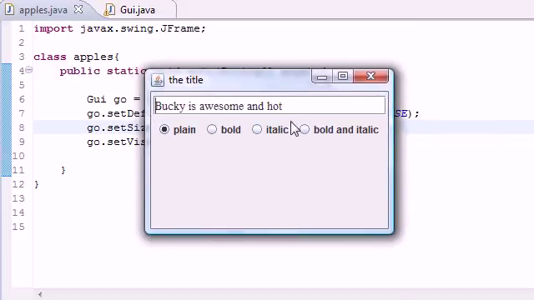So now we got "Bucky is awesome" as hot, and it's plain by default, like we said before. Now you can see these radio buttons, since they're part of a group, whenever we click one, the rest uncheck. That is because they are part of a group and they're able to see each other or know what each other is doing. Those are built-in methods that allow you to do that. So that's pretty cool right there.